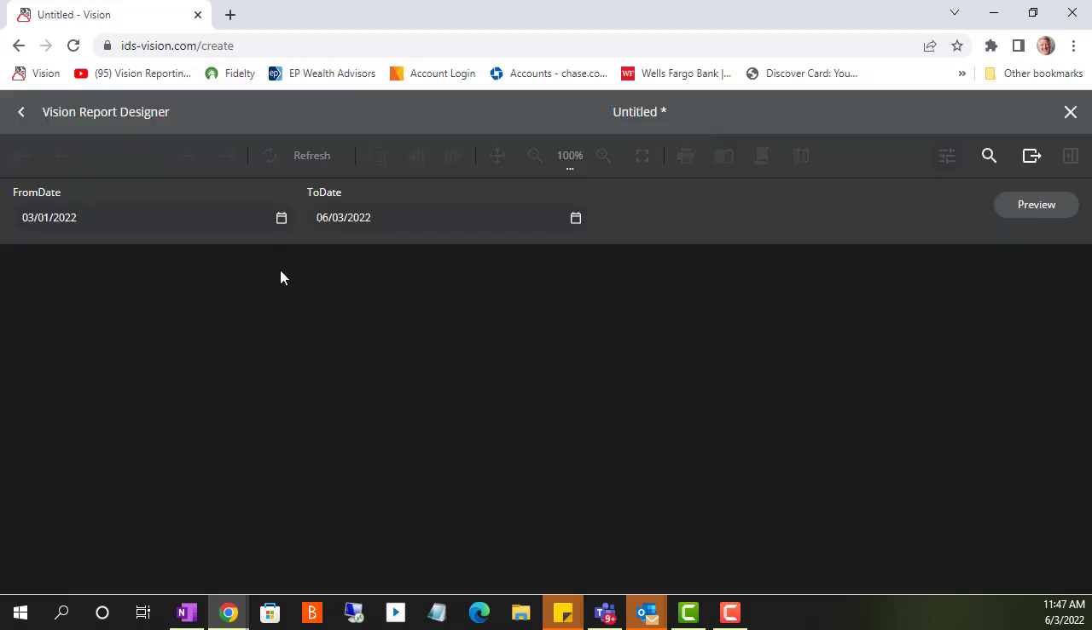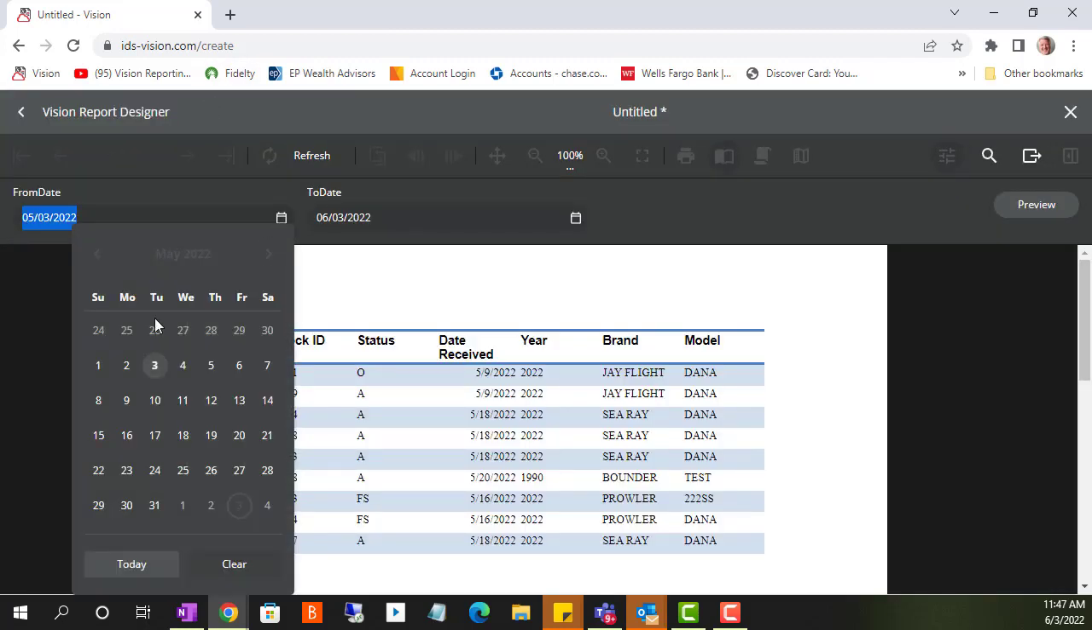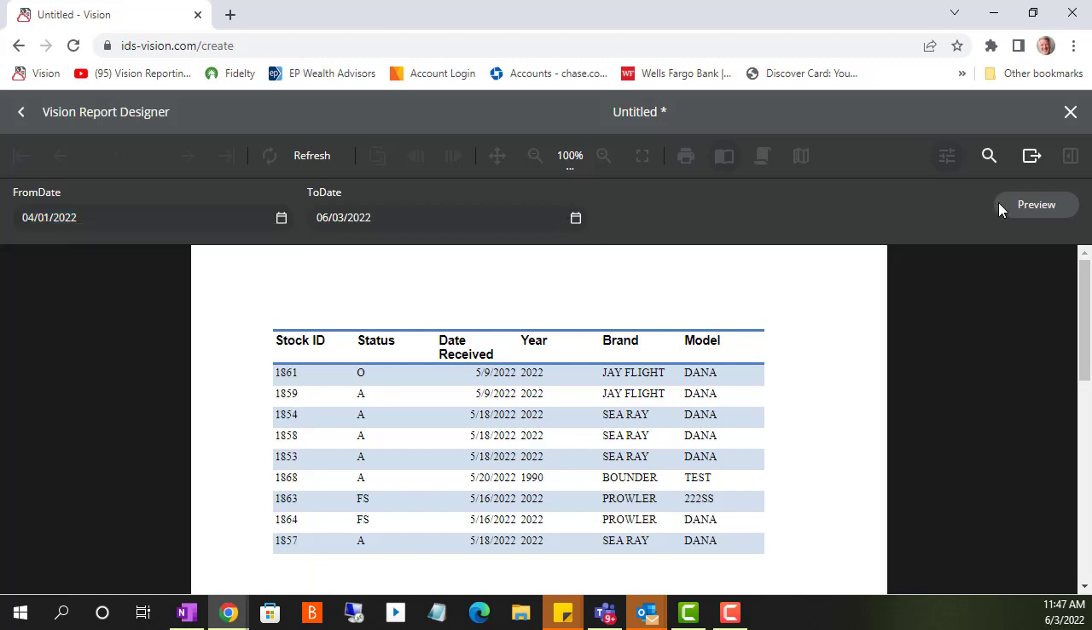One last time, and we'll go back to April 1st and click on preview. A very easy way to put your from dates and to dates.